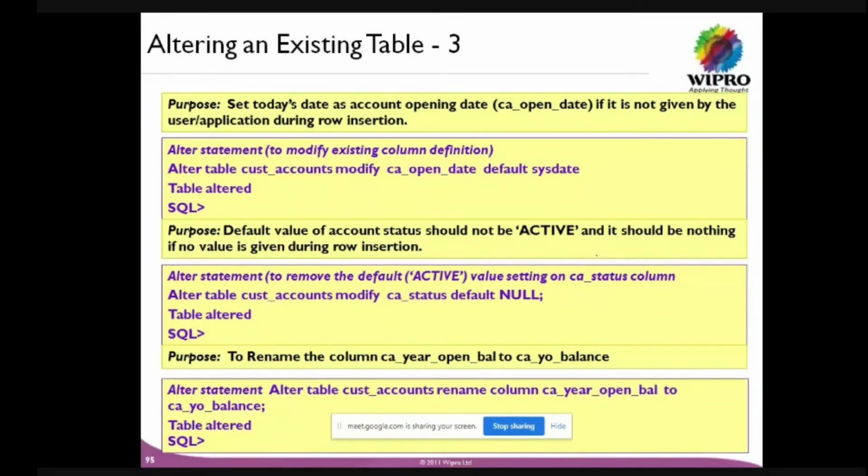Okay. Like that, modify is given. You can just go through. Like that, the rename option is given. You should be familiar with the syntax. Spend 1 hour on SQL syntax in the evening or night time. You can reference the syntax. Any doubts, you can ask me. Okay.